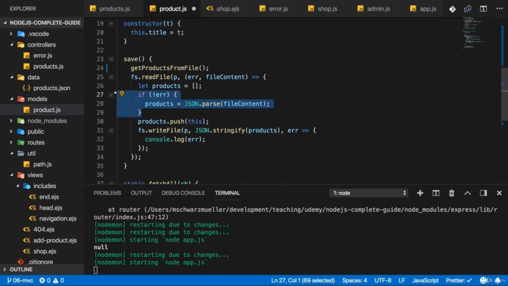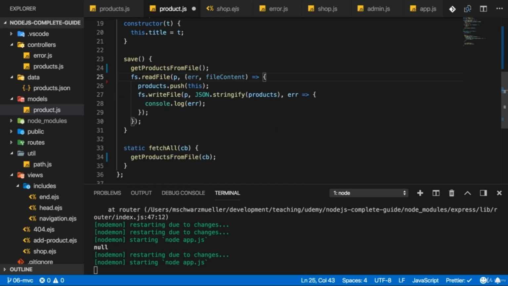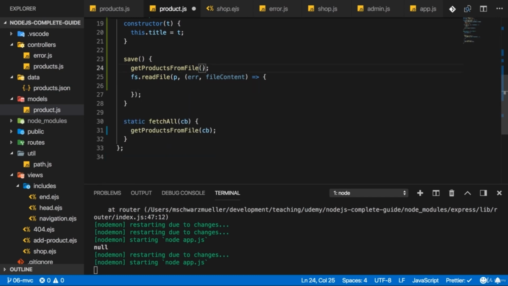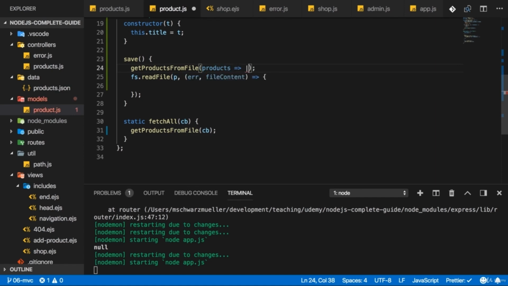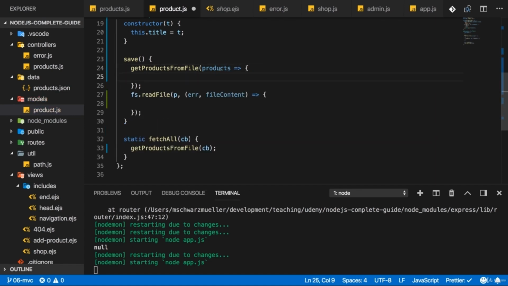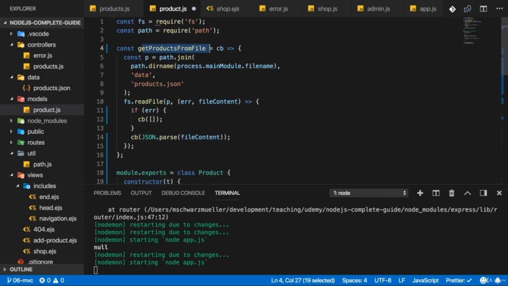We can remove that, and instead just take this code here, and then create a new anonymous function where I know that I will get my products, because this again is the callback function. It is the function I will pass as an argument to getProductsFromFile. So it is what will get called here. So this function will get called and will receive an empty array or the array with the data.